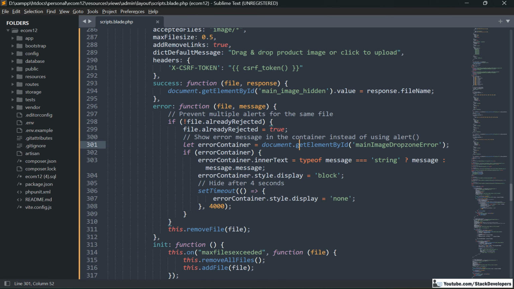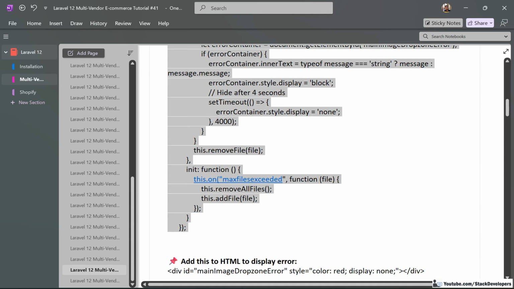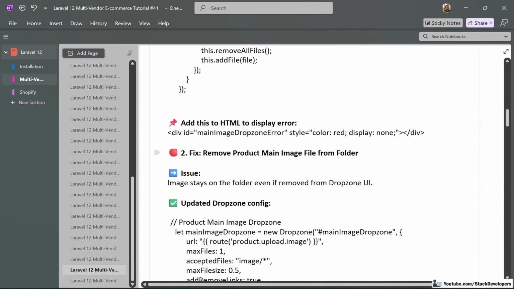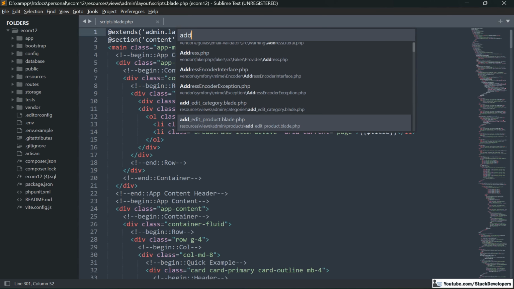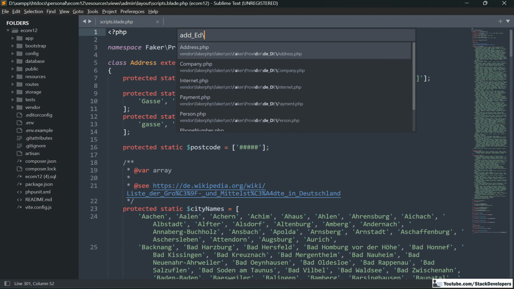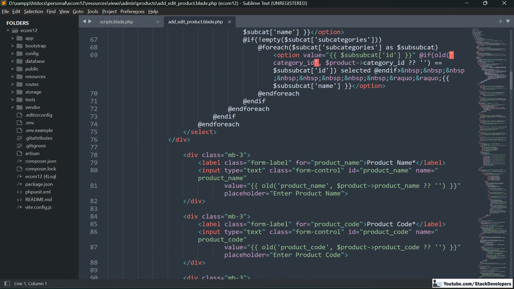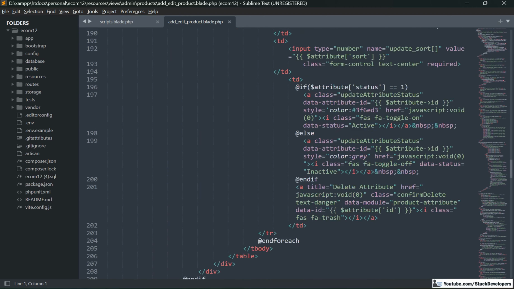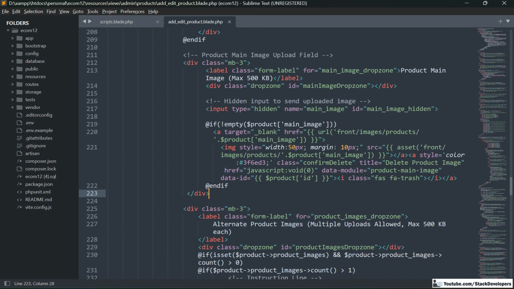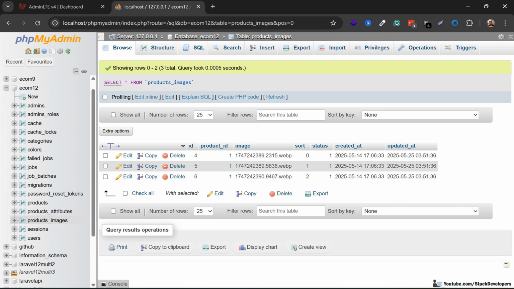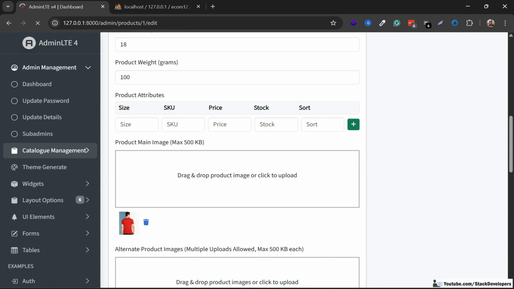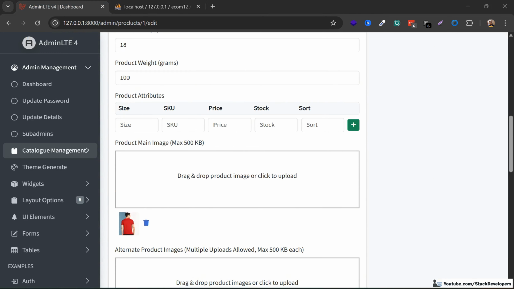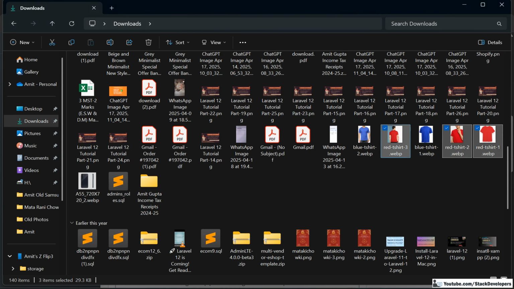And one more thing we are going to do here: we are going to add this HTML to display the error. So we are going to copy this one, open the edit product file, and here after the product main image, after this, we can show this as well. So let's refresh. I'm going to drag those three images once again and drag them here.